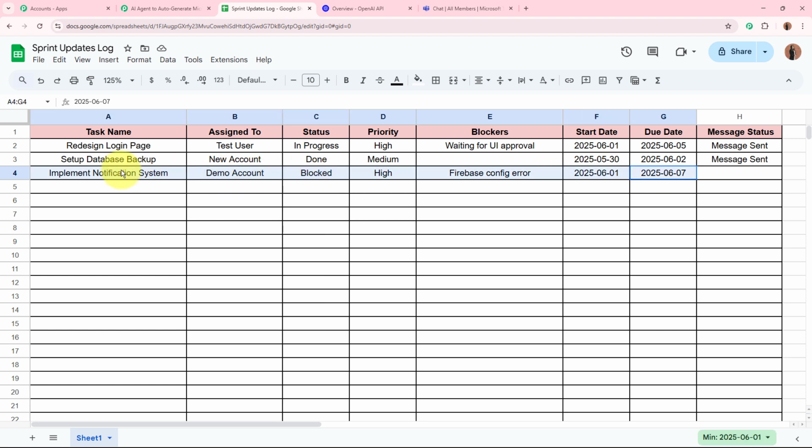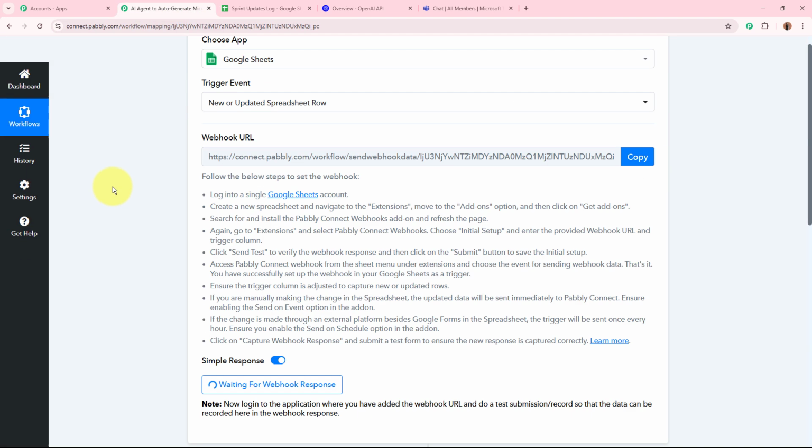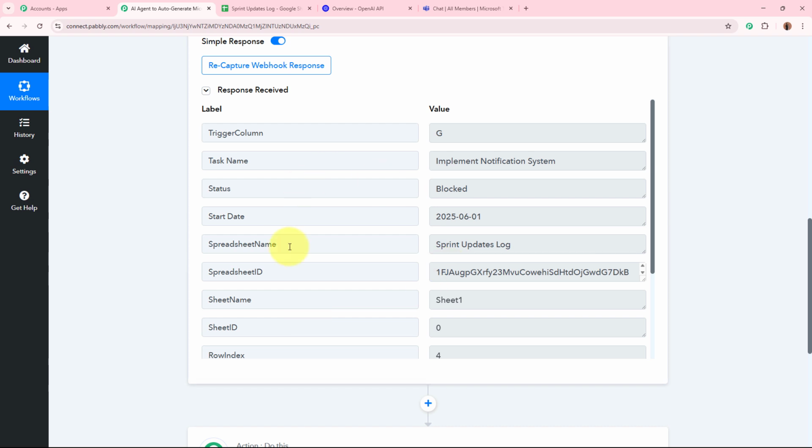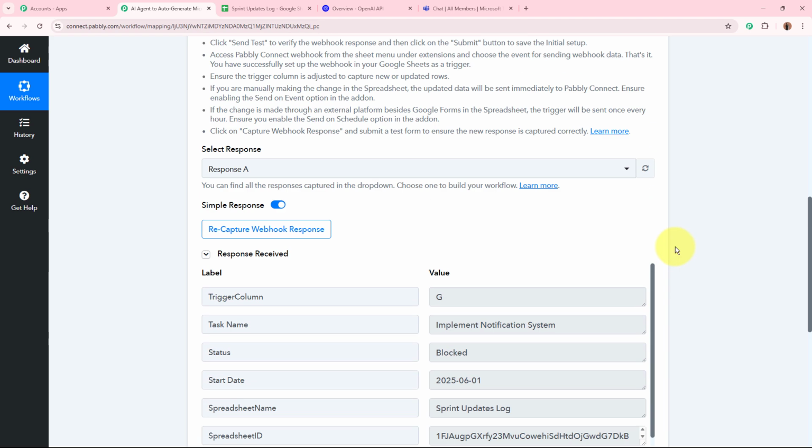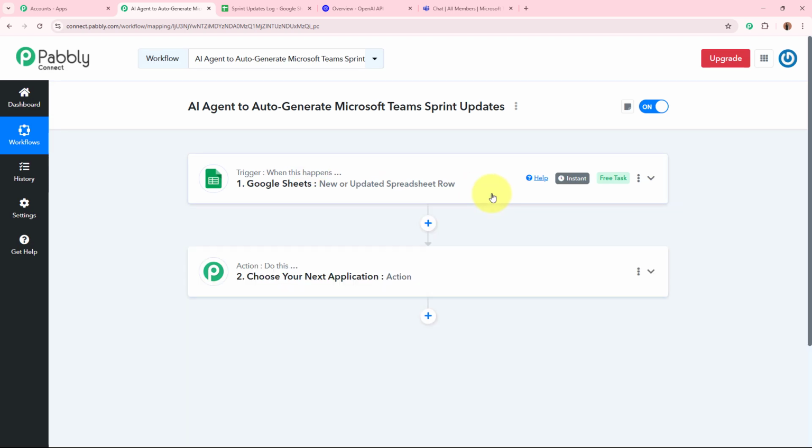As I've added in all the new sprint update details, I'm going to go back to my workflow and scroll down, and in front of you can see the response has been captured in my trigger. Task name is implement notification system, status is blocked, this is the start date. If I scroll down, the priority is high, this is the due date. The blocker is Firebase configure error, and the assigned to comes over here as demo account. As you can see right over here, the trigger has captured the response. This means that Google Sheets is connected to Pabbly Connect and our trigger setup is done.